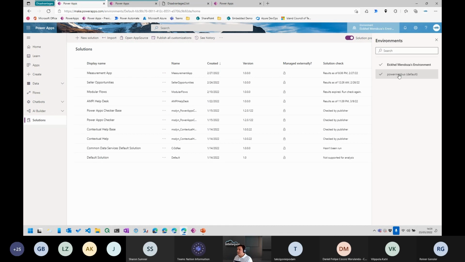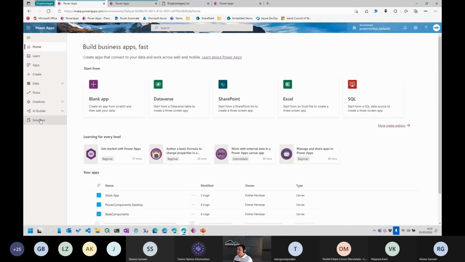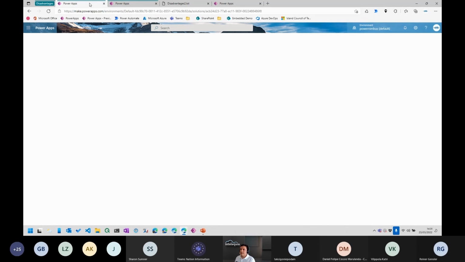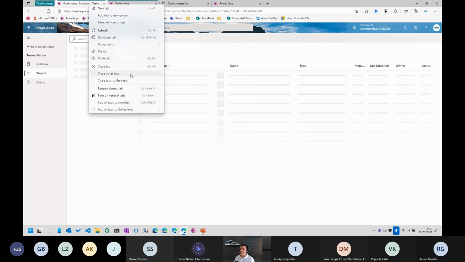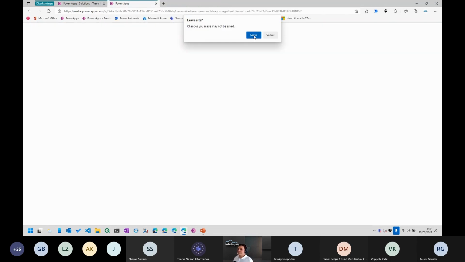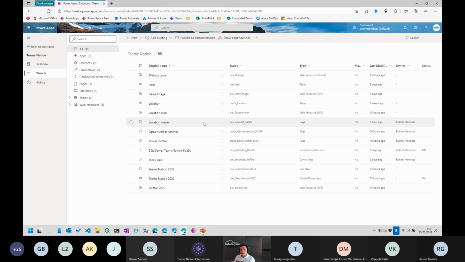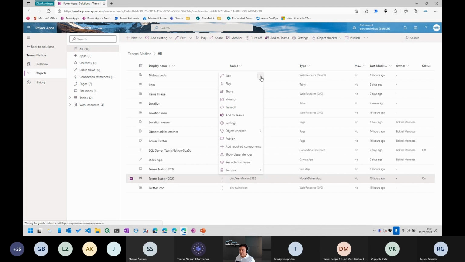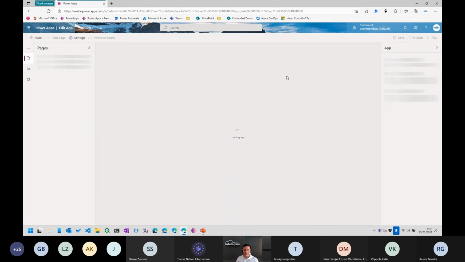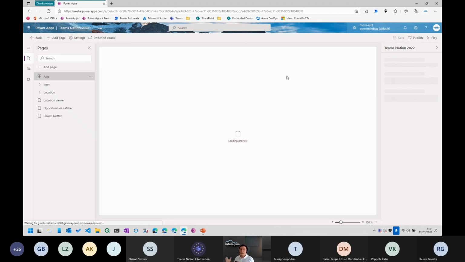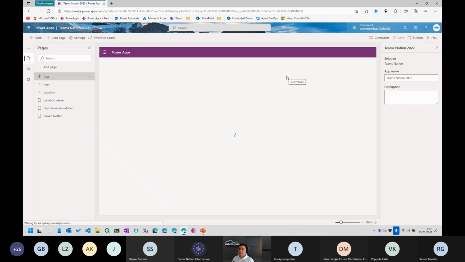Sorry, I changed the environment without... Okay, here's the Teams Nation. I'm going to close everything on the right. And here in my solution, I'm going to open the model-driven app using the preview designer. This is not possible using the regular designer.